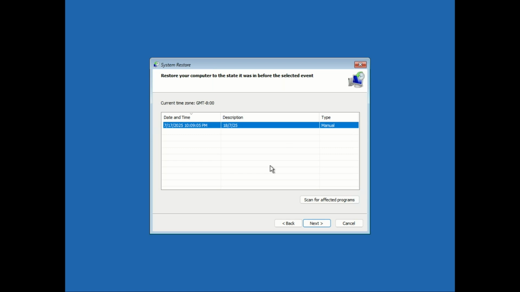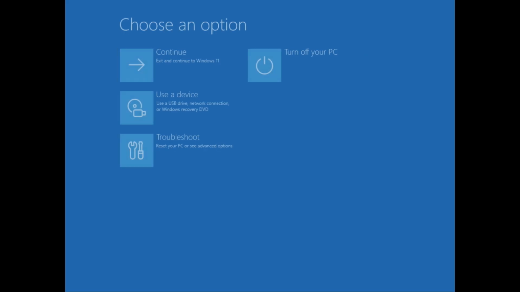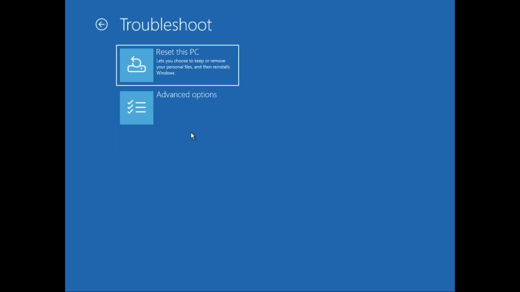Your system will restart and begin restoring everything back to how it was at that point in time. It's a great way to undo changes that broke your system without losing your personal files. If there are no restore points, let us look at other methods. Click on Troubleshoot again, then Advanced Options, and select the command prompt.